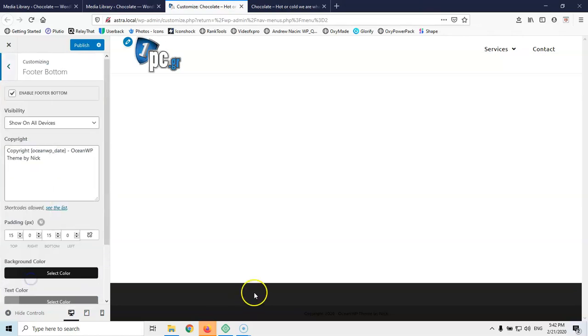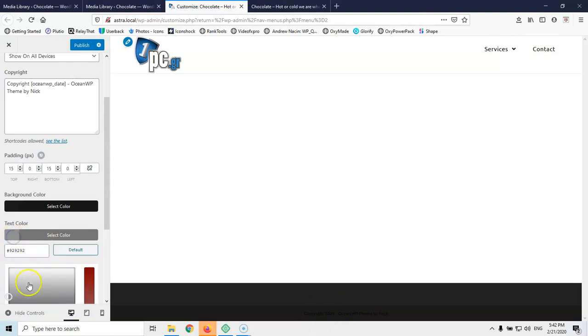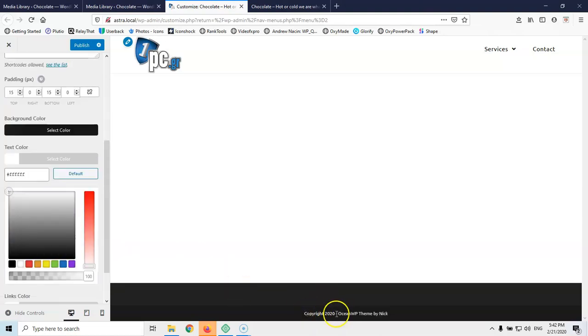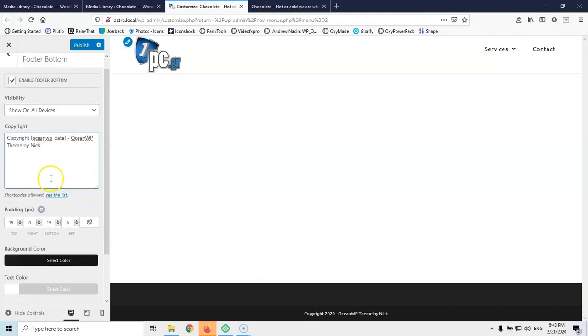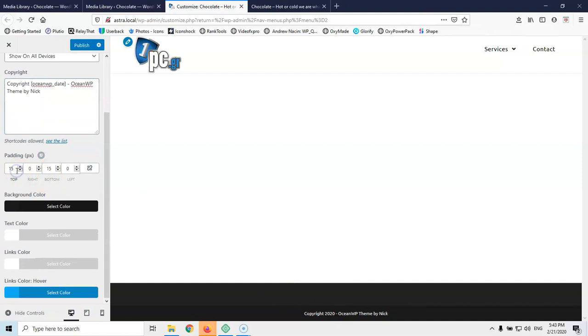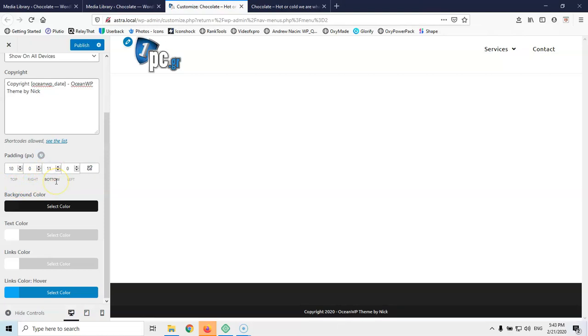And then we have the footer bottom, which is this copyright text, and it should be white. So let's go for text color white. Okay, this is what you can change, and of course you can replace the OceanWP theme by Nick with something else. This shortcode will change automatically. As you can see, it's 2020 now, and next year it will say 2021. And I can remove some padding here because I think it needs a little to be removed. Okay, something like 10 to 10.